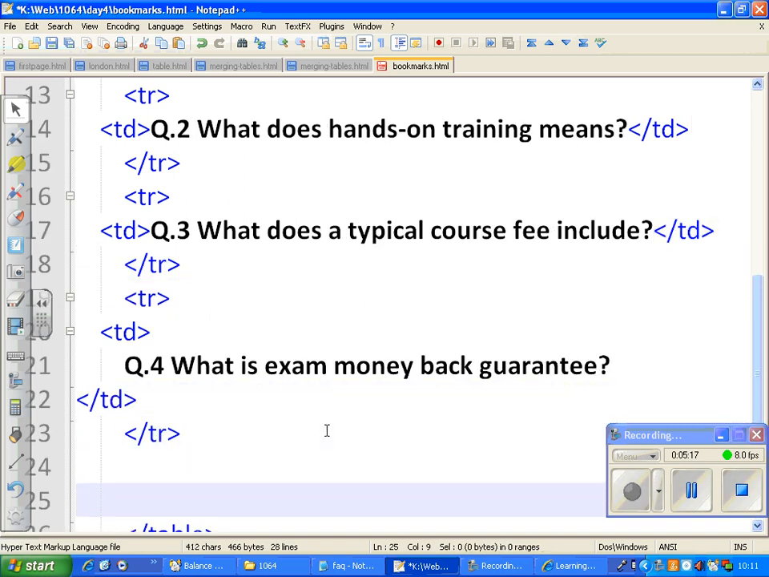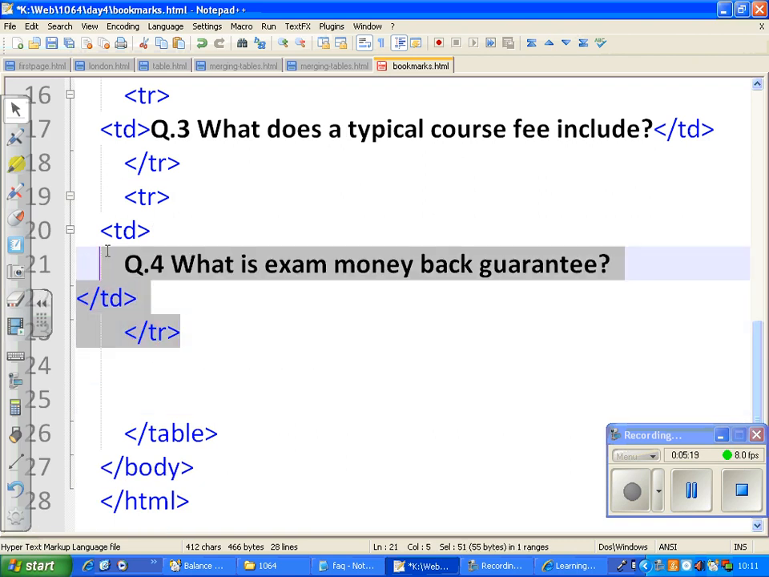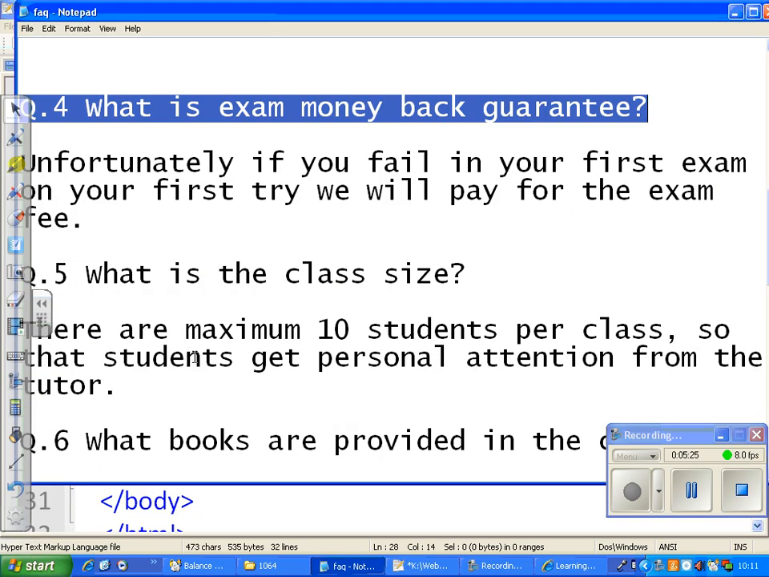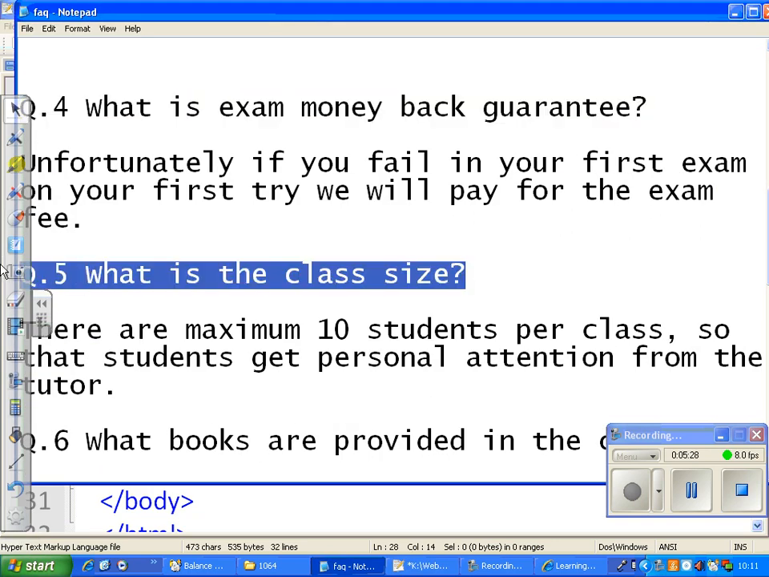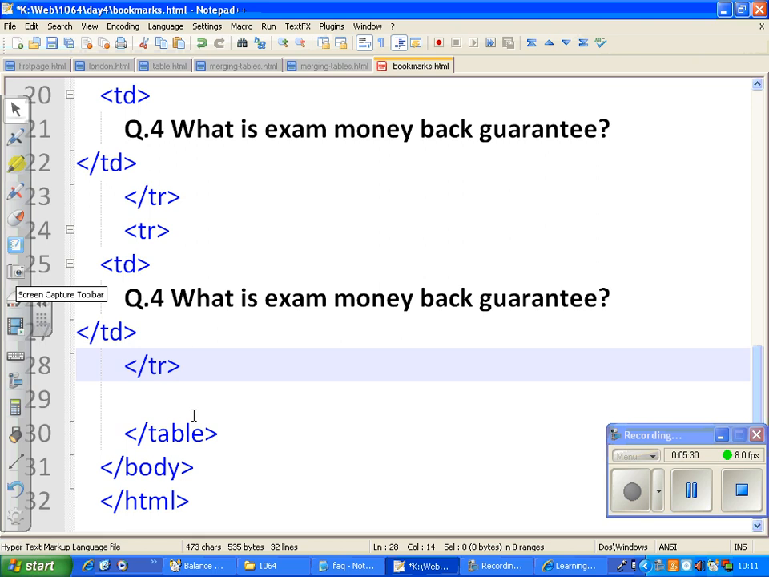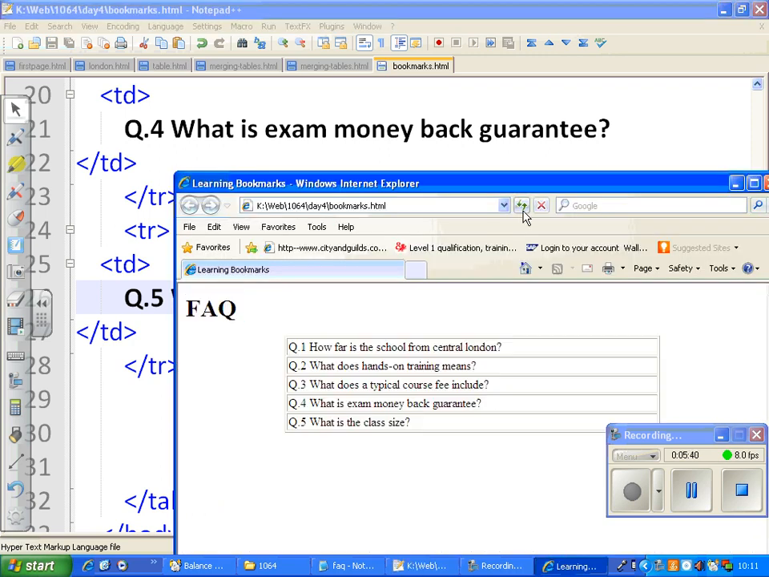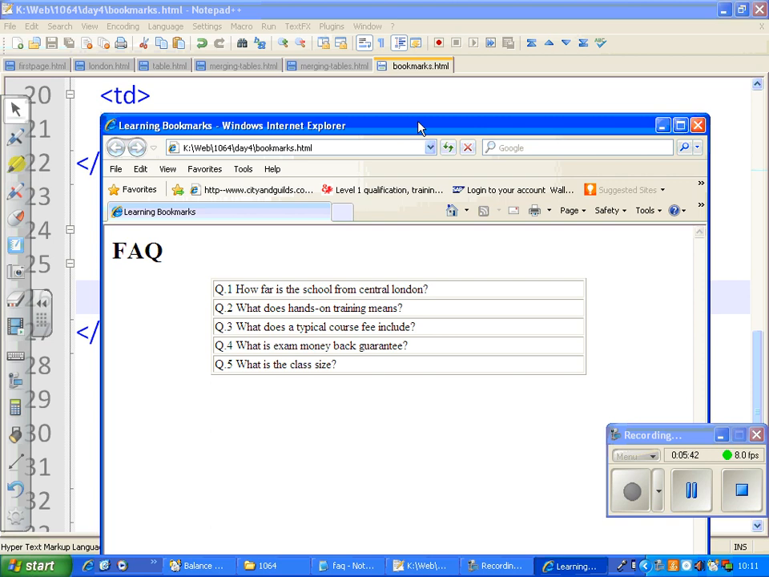Okay. And I'll just do question 5. So we have a full set. Paste that from my notepad. Copy question number 5, and replace it with the content. If I save this and check my page, this is how the table appears.